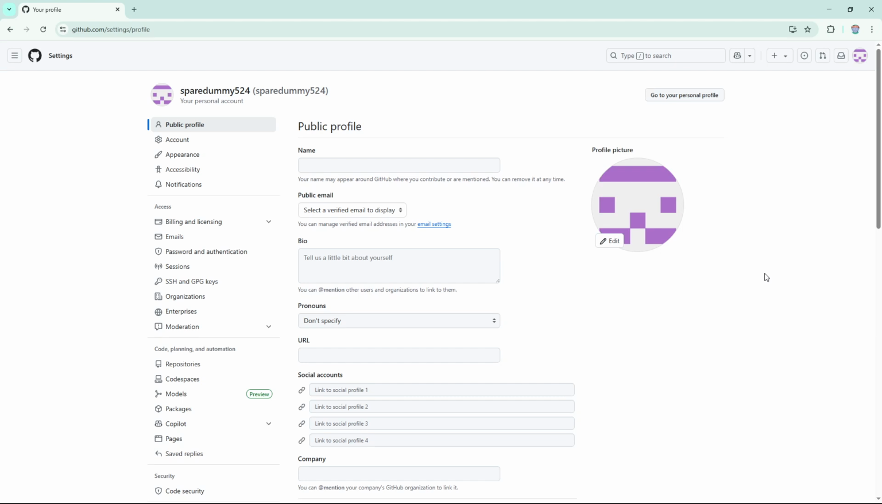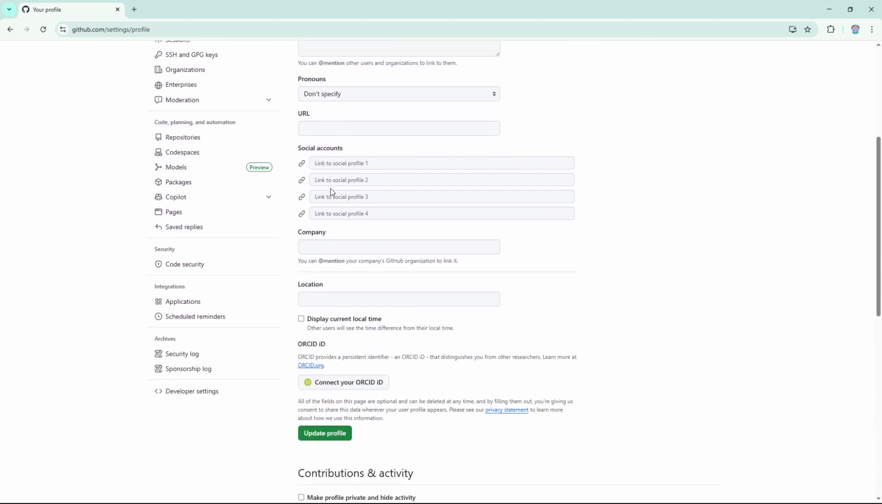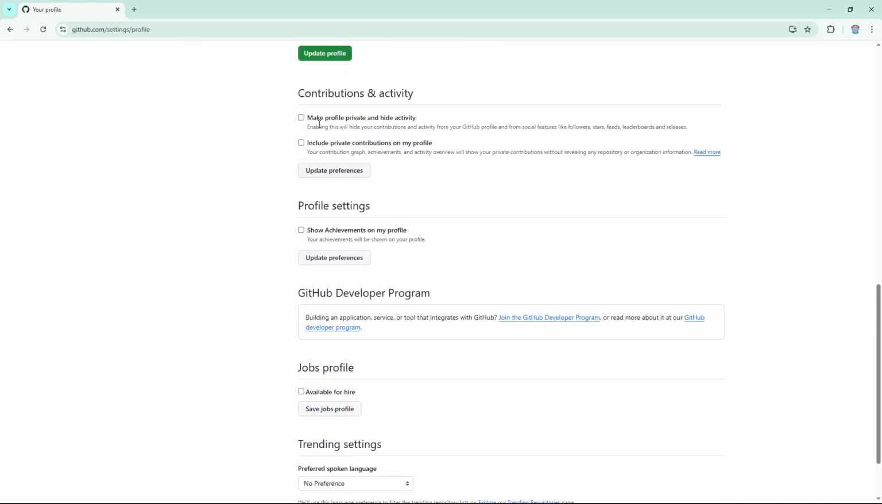Scroll down gently until you find a section labeled Contributions and Activity. Here lies the key to showcasing your private work. In this section, you'll notice an option called Include Private Contributions on My Profile. When this box is checked, your private contributions merge with public ones, offering a fuller picture of your activity without revealing the specific details of private repositories. Simply check this box to enable the inclusion of your private contributions.